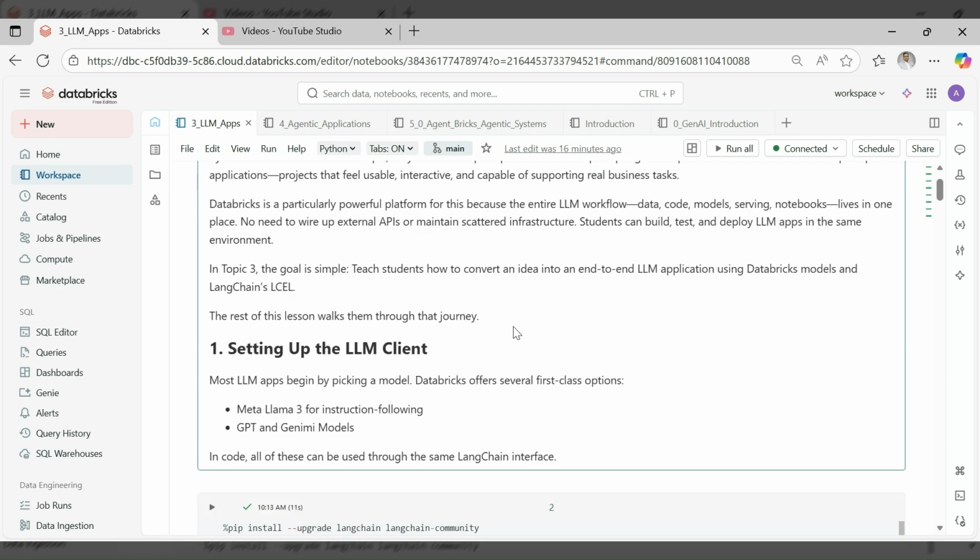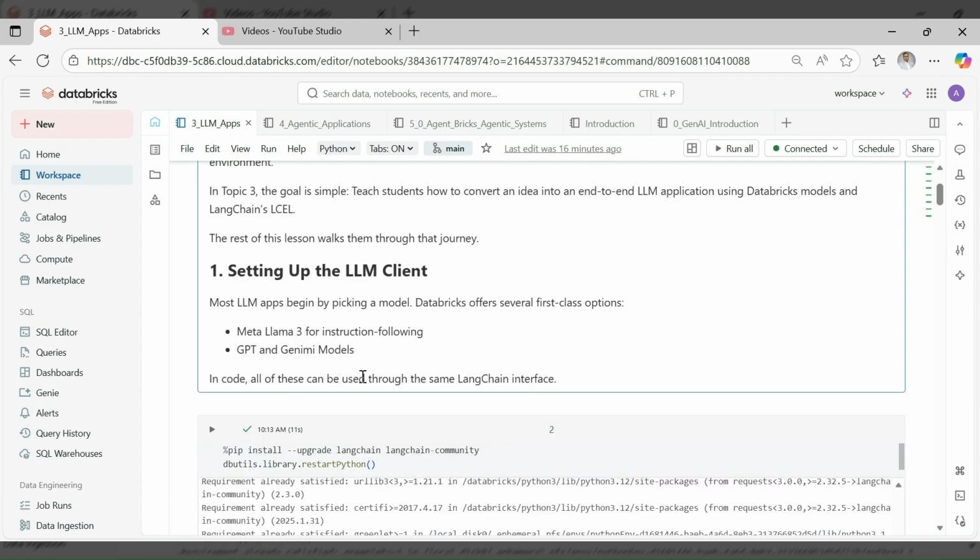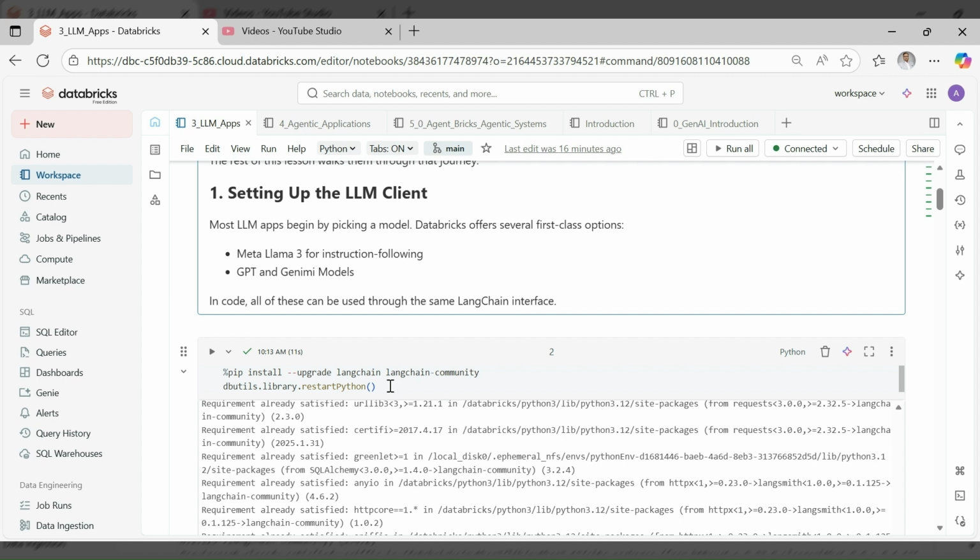There is a word which I want you to understand: LCEL, which is LangChain Expression Language. First of all, we are going to understand how to set up an LLM client. Whenever we are trying to do any kind of interaction with an LLM endpoint, we definitely want to create a client out of it, and then from that client we can do the interaction. We begin by installing the right libraries. We install something called LangChain Community.